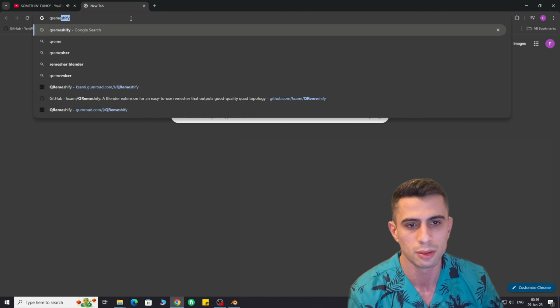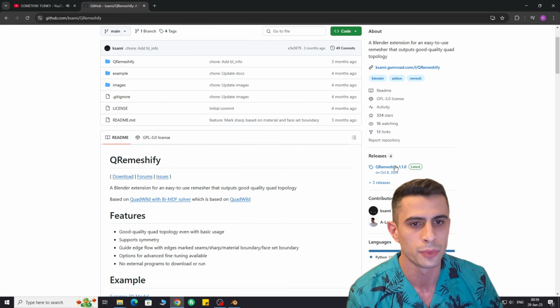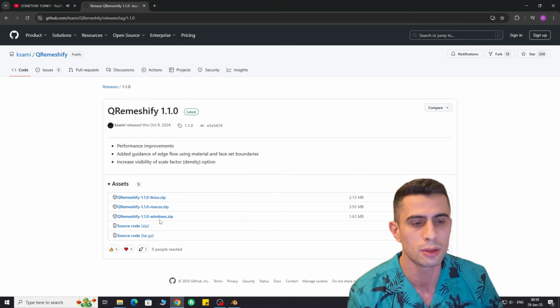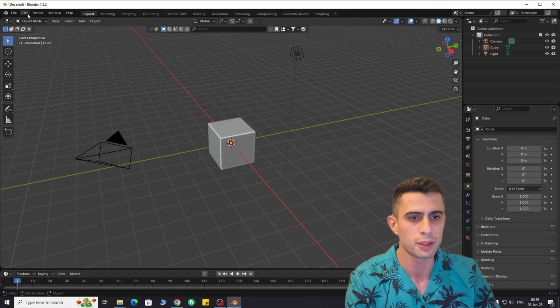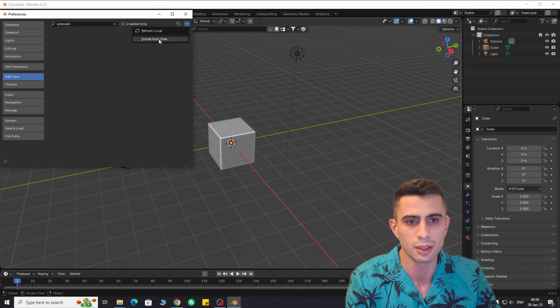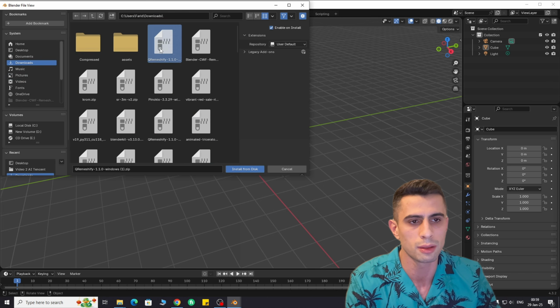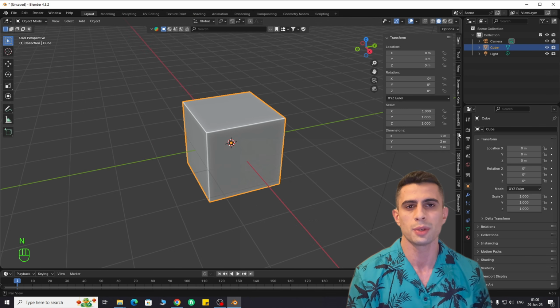Installation is very simple. Open Google and search for QRemeshify. Then open the GitHub page and download the latest release. In Blender, click on Edit, Preferences, Add-ons, Install from disk. Select the zip file you downloaded and make sure it's enabled. Now press the N key and open the side menu. It has some parameters you can experiment with if you want.